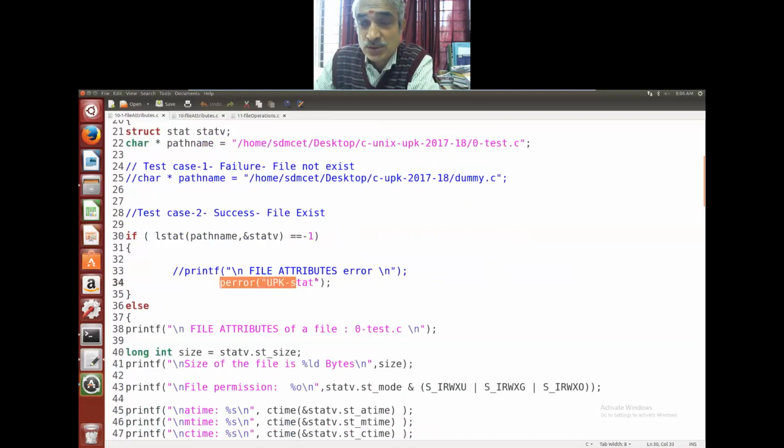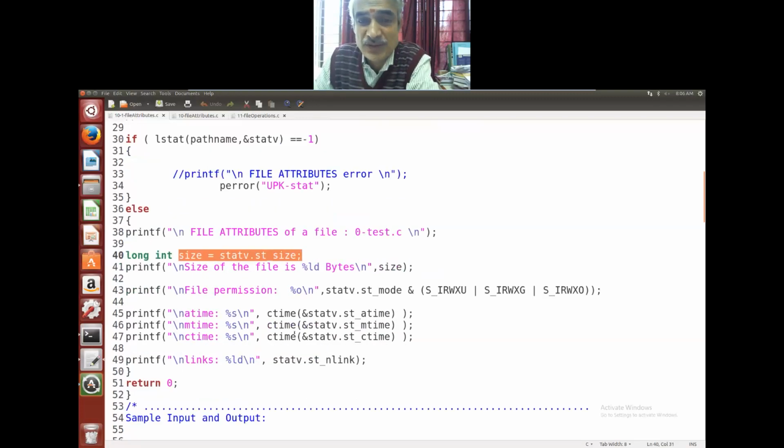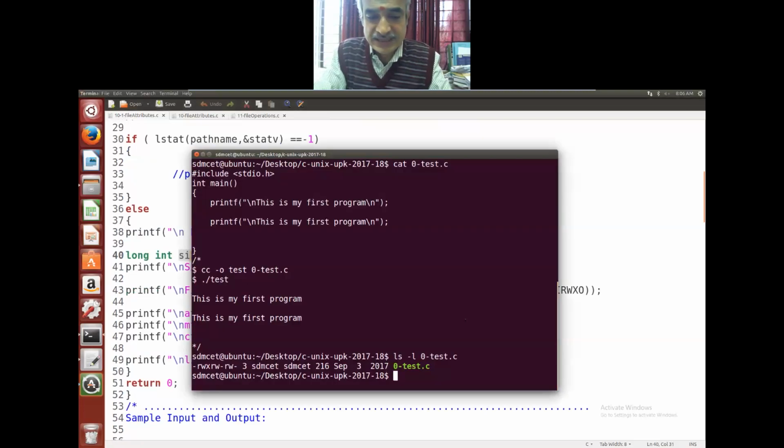Use the perror call to display the system error. This is a label indicating that at this point you can give any label, but the system will log its error message and then continue. Then yesterday we saw how to display the size of the file: size equals the structure you are using, dot st_size. Now we will see the other part of the program. Until this point it was okay, and we did it yesterday.